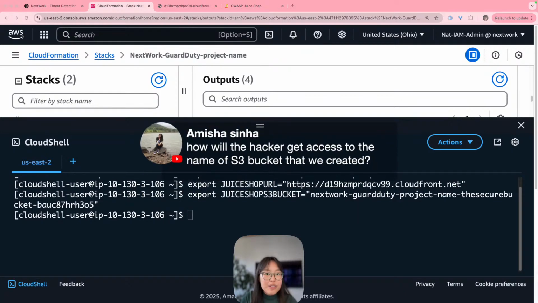Oftentimes, if you're not careful with the name of your S3 bucket, a hacker would literally spend hours guessing bucket names and seeing which one sticks. Is there any chance OWASP JuShop assets is a bucket name? Is there any chance important information OWASP is a bucket name? They can test this for hours and hours, thousands and thousands of names, before they finally make a break and actually get access to one of those buckets.